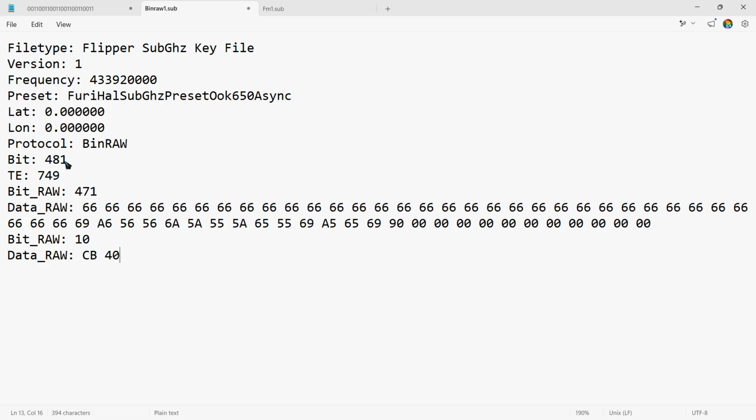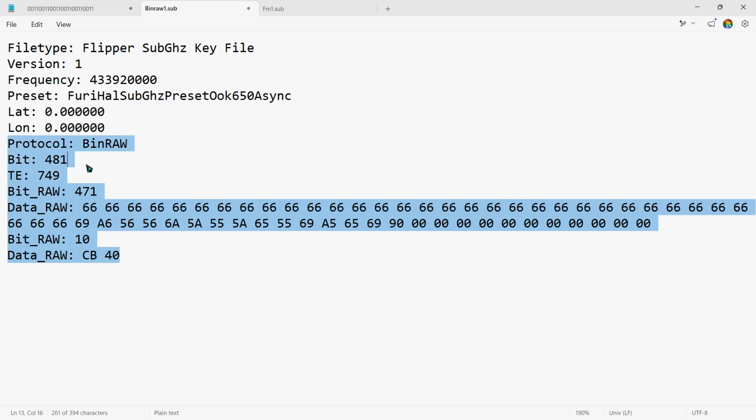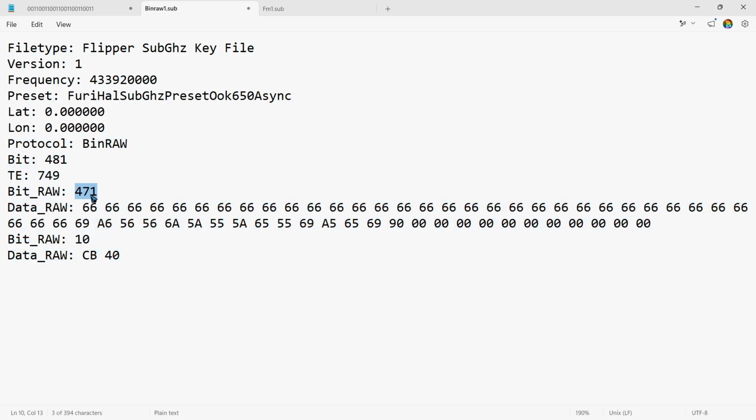I've got all the bits in the entire protocol, and then that's how many protocol in the entire file, and then this is how many bits are in each segment. All right, well, let's fix that back up to where it was.